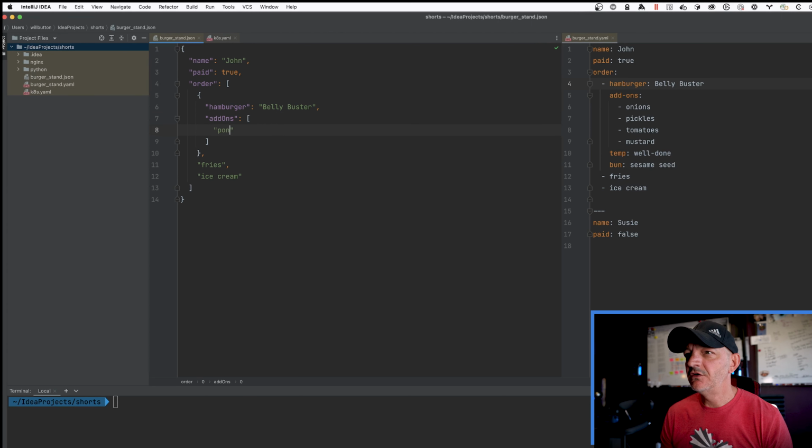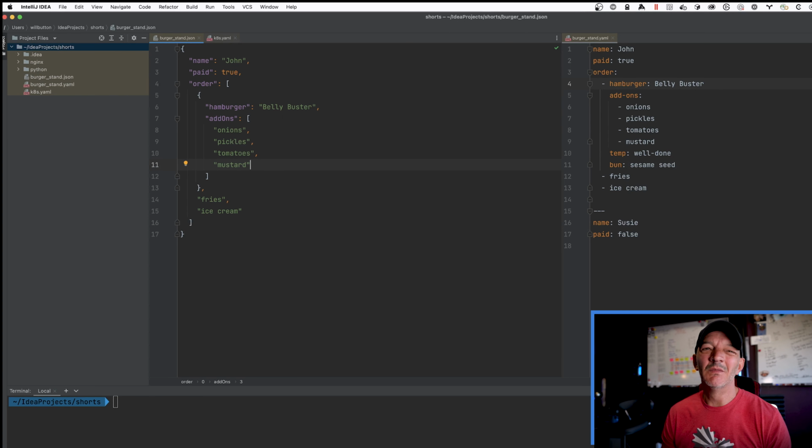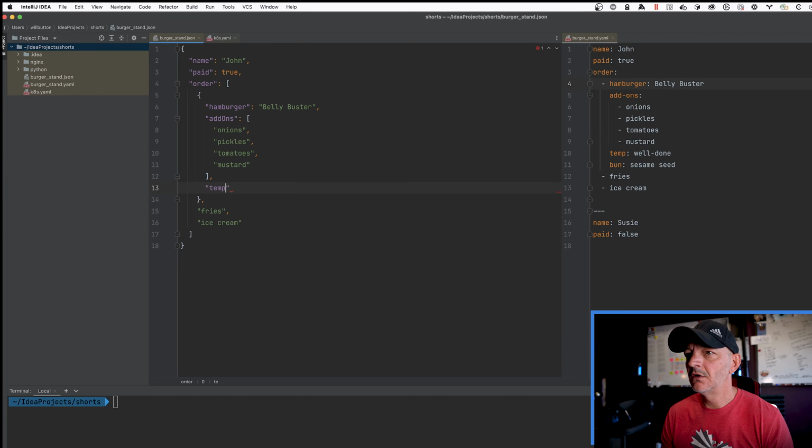So we would have onions in here, and then we have pickles on it, followed by tomatoes. Actually, maybe not followed. I guess you could do this in any order. And then mustard, except the mustard. Mustard's got to go last. We're not heathens here. And then we've got our next object in there, which is our temperature. And we're going to do that as well done.